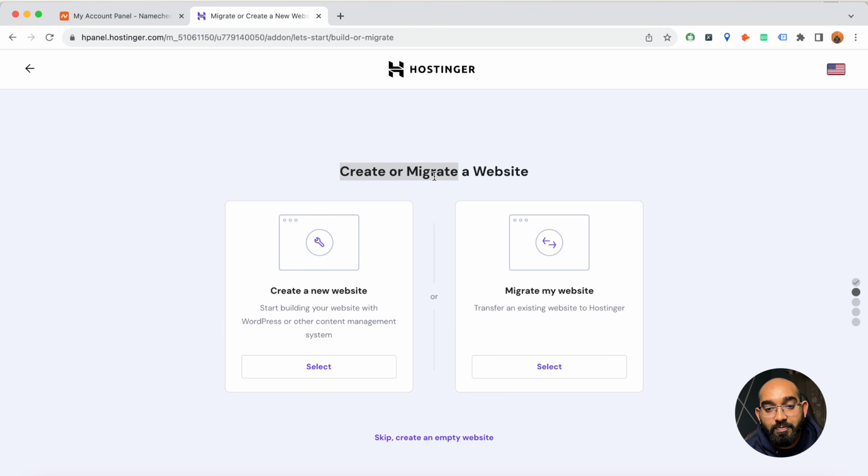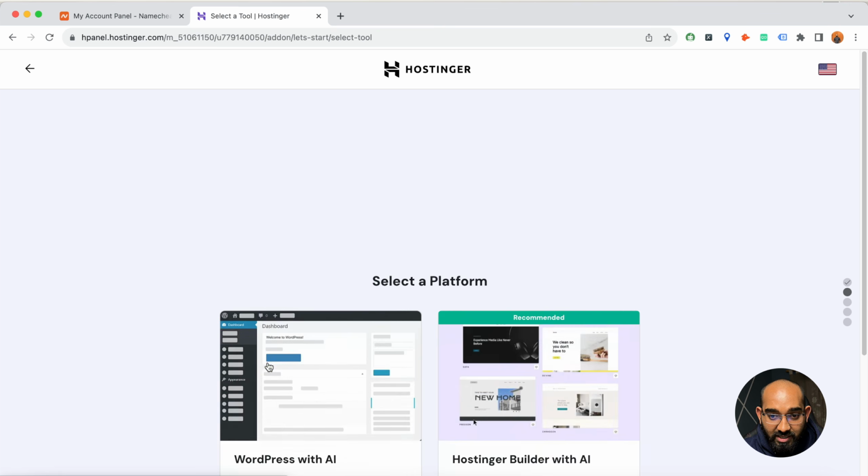One is for creating a website, which is for new ones, which we are going to use, but you can migrate a website from any other hosting provider if you have an existing website with any other hosting, and if you want to transfer it right here on Hostinger. So this is the option. So I'm going to click on create a new website.